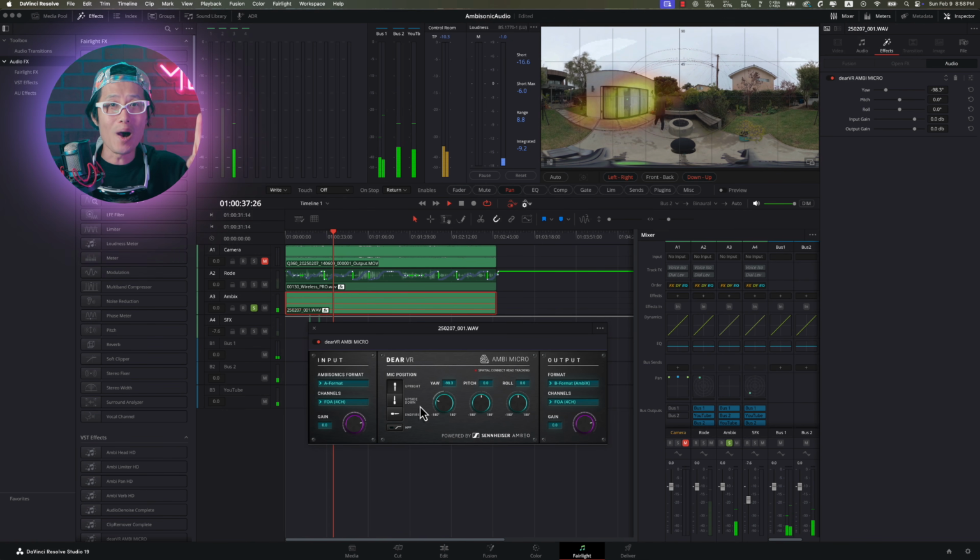Now let's take it one step further and start placing and automating sound sources dynamically in immersive environments. Now let's talk about spatializing mono tracks, because let's be real, an Ambisonic mic alone isn't always accurate enough.